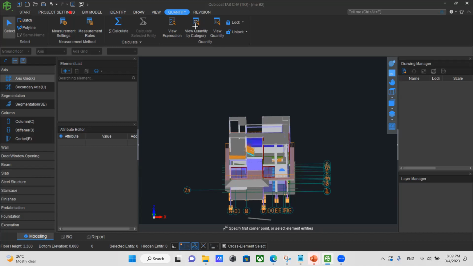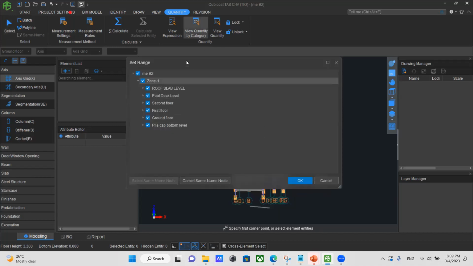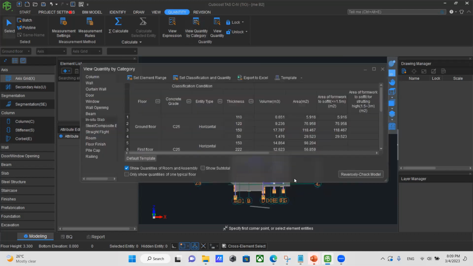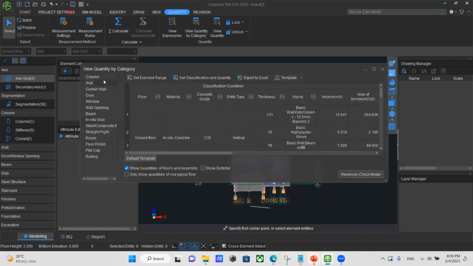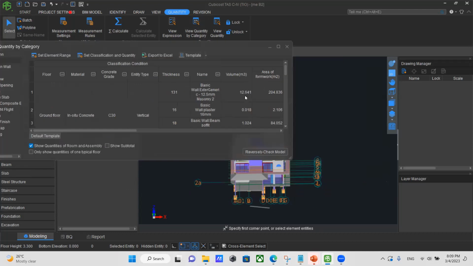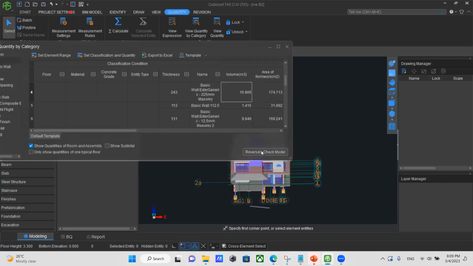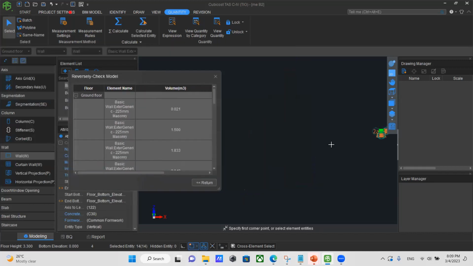I will go to View Quantity by Category and click OK. Then I will go to this wall and click on this particular quantity. This is very important. I will click on this quantity and click on Visually Check with Model. Then this is my model.